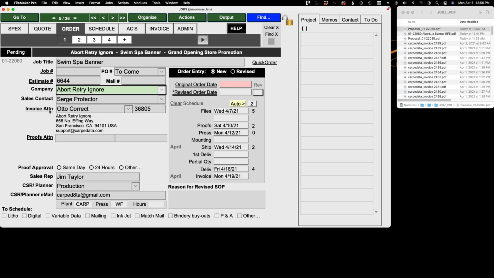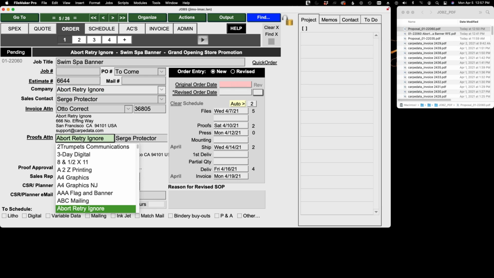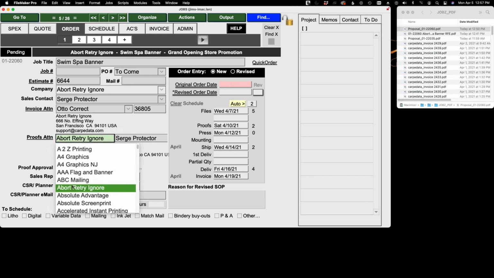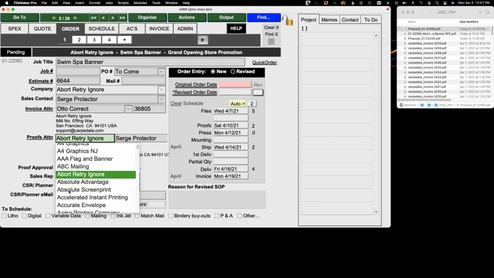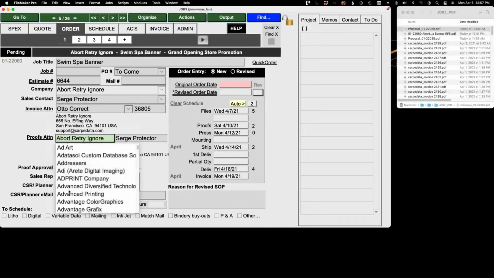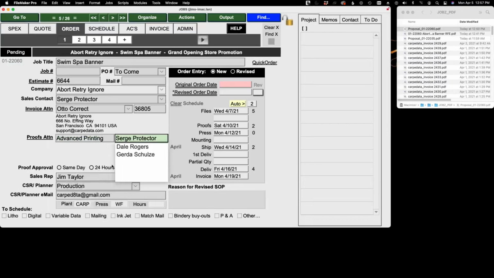Nothing has changed as far as who's getting the invoice or the cut, but we now have a different person getting the proofs. Since this is underlined, I'm going to click it, and it puts in the sales contact information, but it can be anybody in my database. I could say this is going to be somebody at Absolute, the designer, let's say, Advanced Printing, Dale Rogers is the designer, whatever.